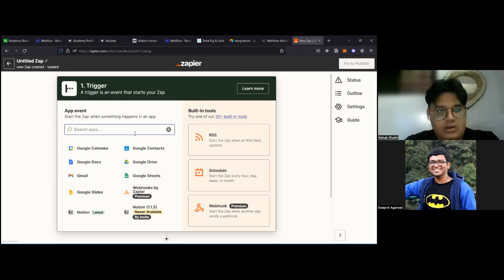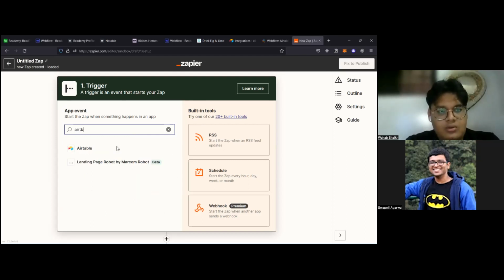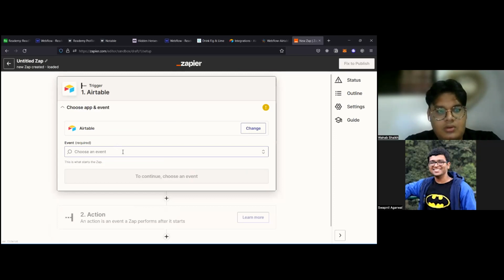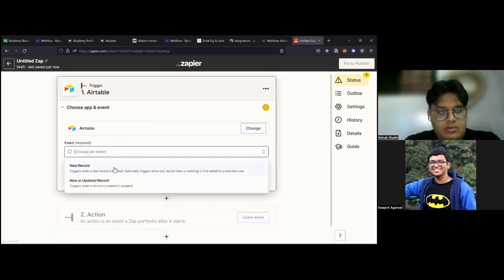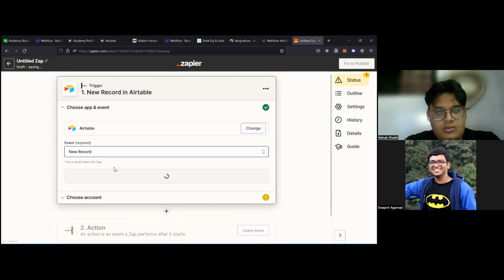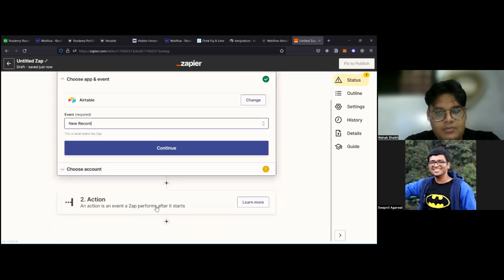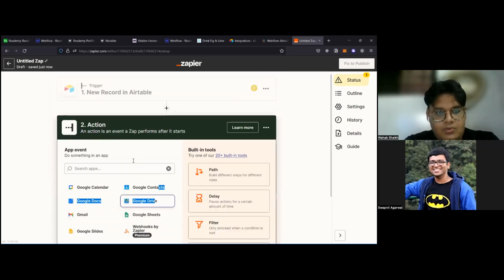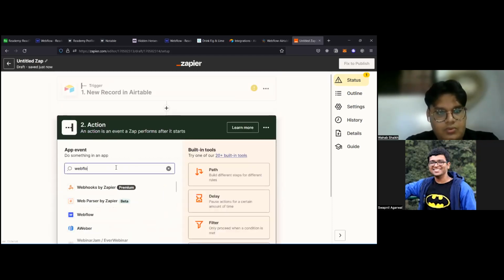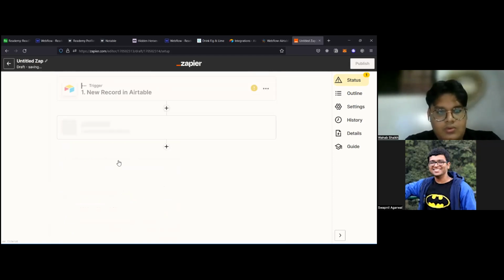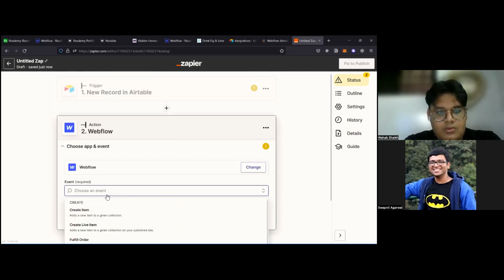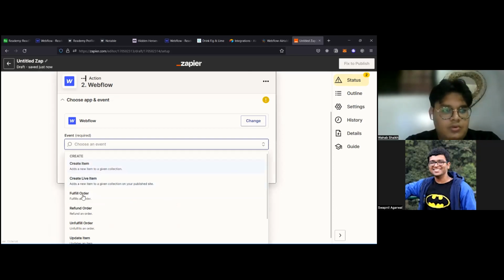We want add table. The event is when a new record. Okay. So whenever there is a new record over there, we can create an item over here. Correct. So whenever there's a new record, it will be a new task, right?